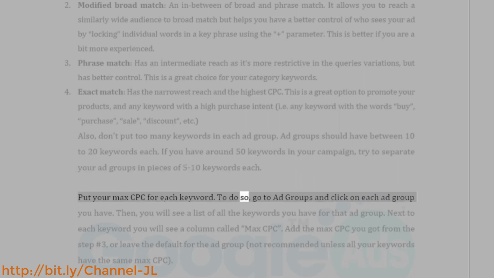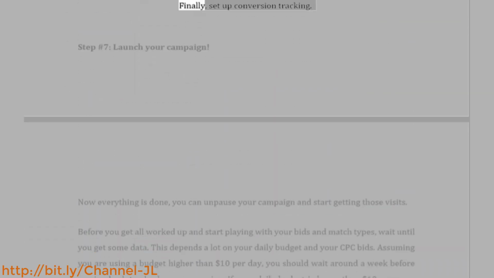To do so, go to ad groups and click on each ad group you have. Then, you will see a list of all the keywords you have for that ad group. Next to each keyword you will see a column called max CPC. Add the max CPC you got from step number 3, or leave the default for the ad group, not recommended unless all your keywords have the same max CPC. Finally, set up conversion tracking.